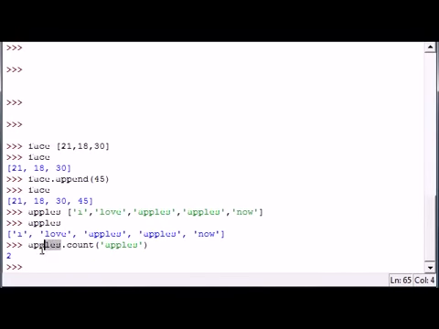Because it took the list apples. I probably shouldn't use the same word in the list, but bear with me here. It took this list and it said, alright, I'm going to search for the word apples. Nope. Nope. 1, 2, nope. So you have 2 occurrences of the word apples.